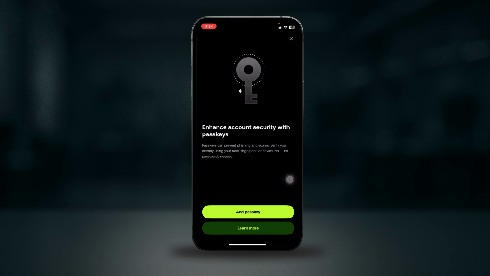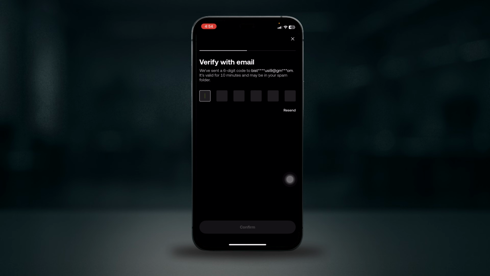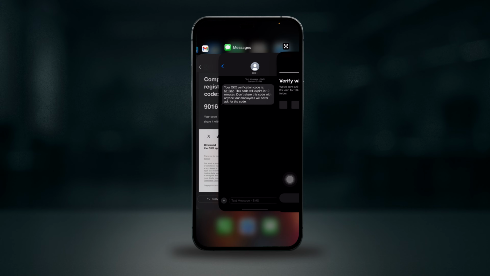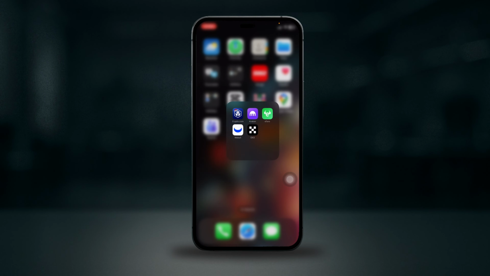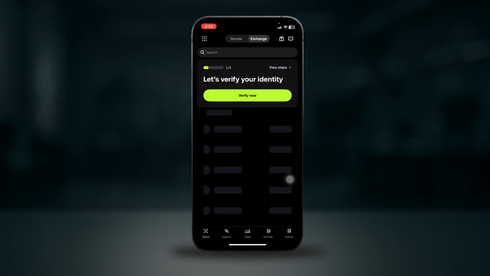This is how you guys can create an OKX account. You can also add a passkey if you want. If you don't want to, that's okay, and there you go. This is how you guys can create an OKX account.